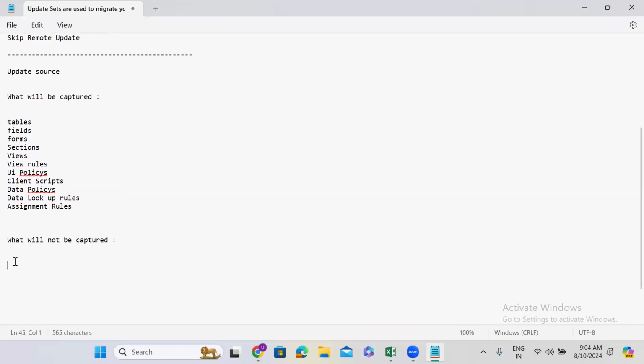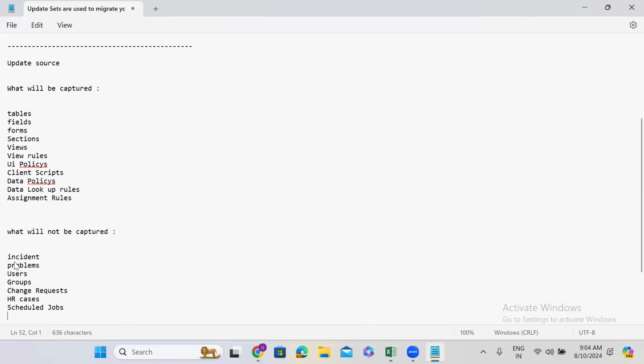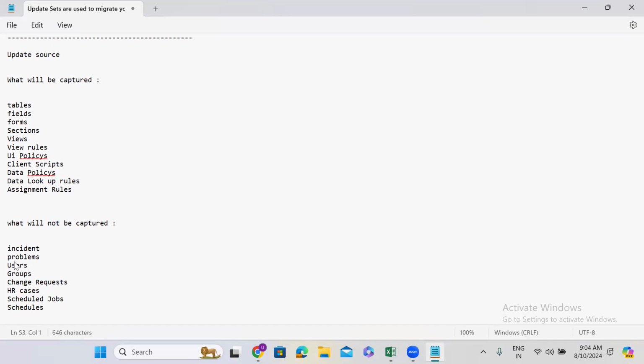Okay, incidents, problems, users, groups, change requests, HR cases, scheduled jobs, schedules. Okay. So these will not be captured, and the others will be captured in the update set.